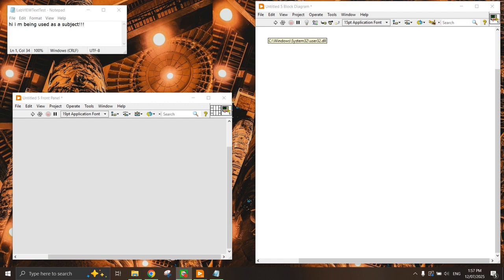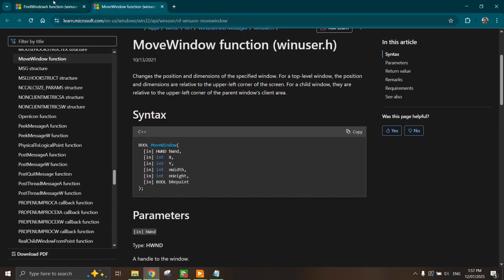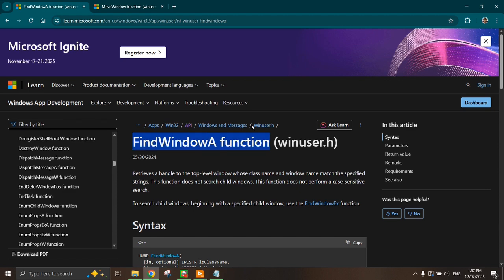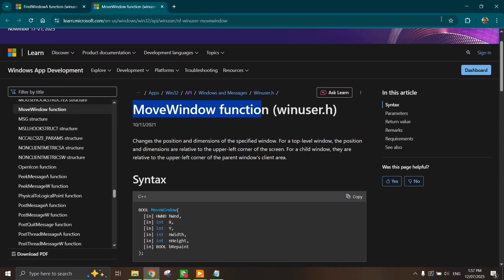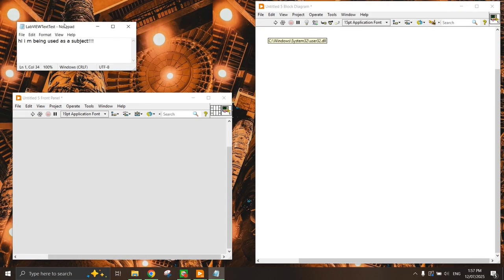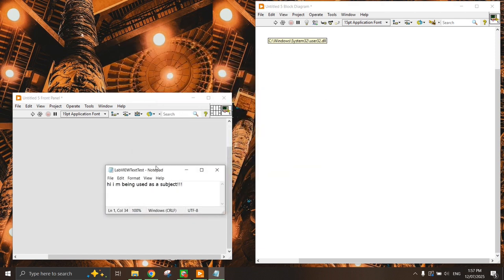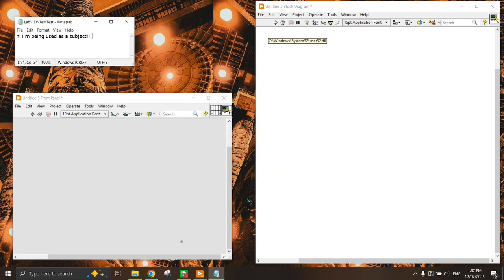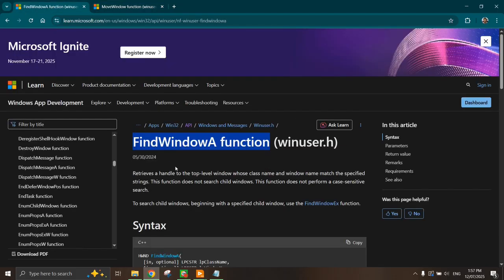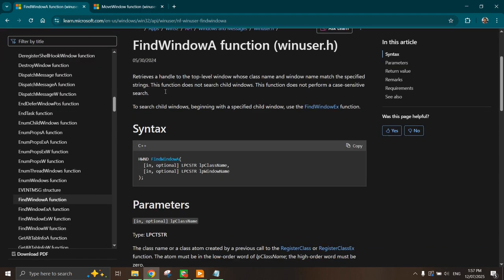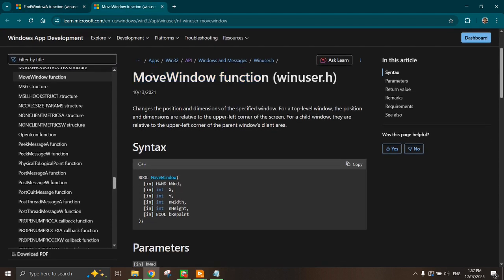And in the last part of the call library function node, I'll be using two functions here, which are the FindWindowA function and the MoveWindow function. Basically what I'm going to do here is get the handle of the window and move it programmatically using my controls on LabVIEW. Now first, we need to understand what this function does. It retrieves the handle of the top level window, and I will use that to feed into the MoveWindow function, and from there I will programmatically control this.